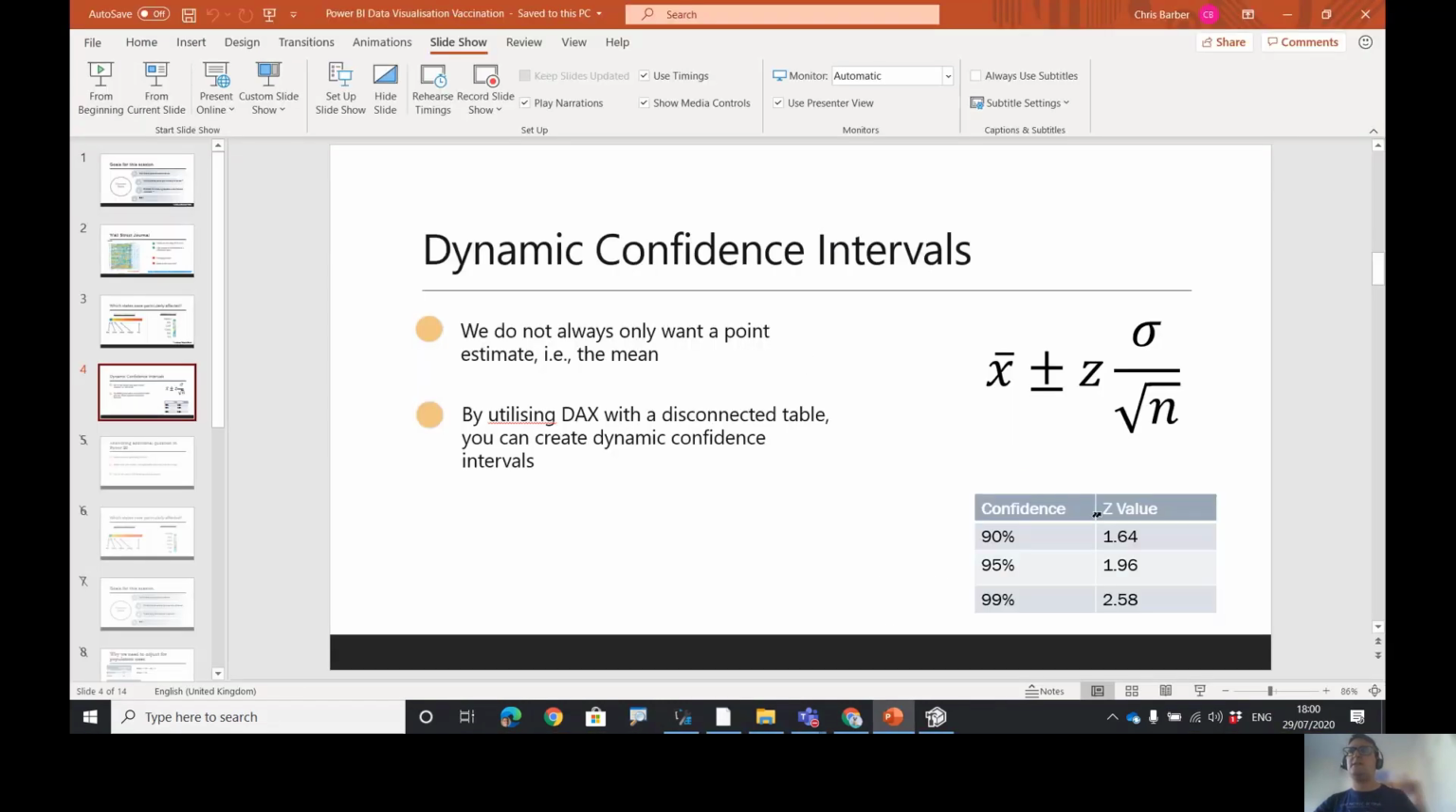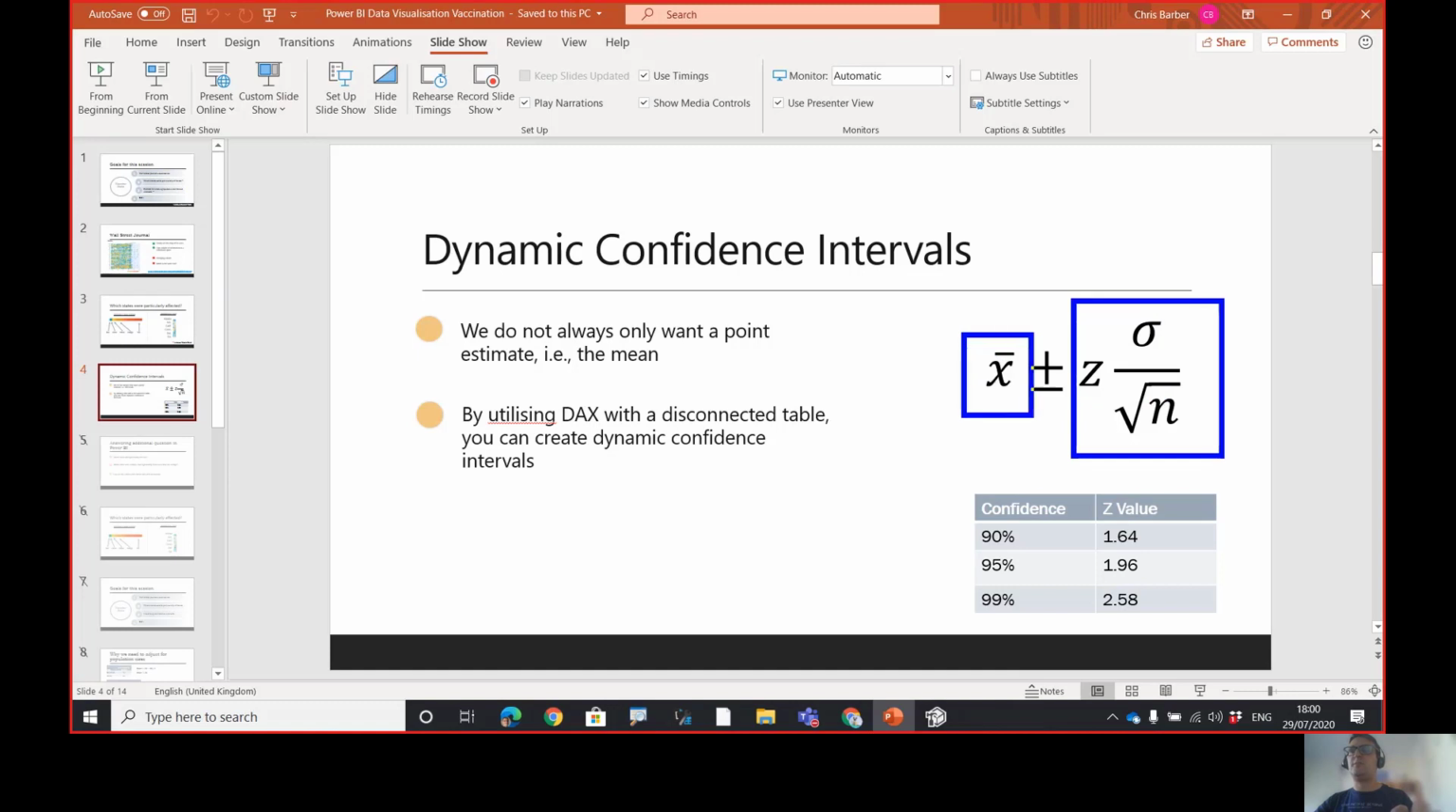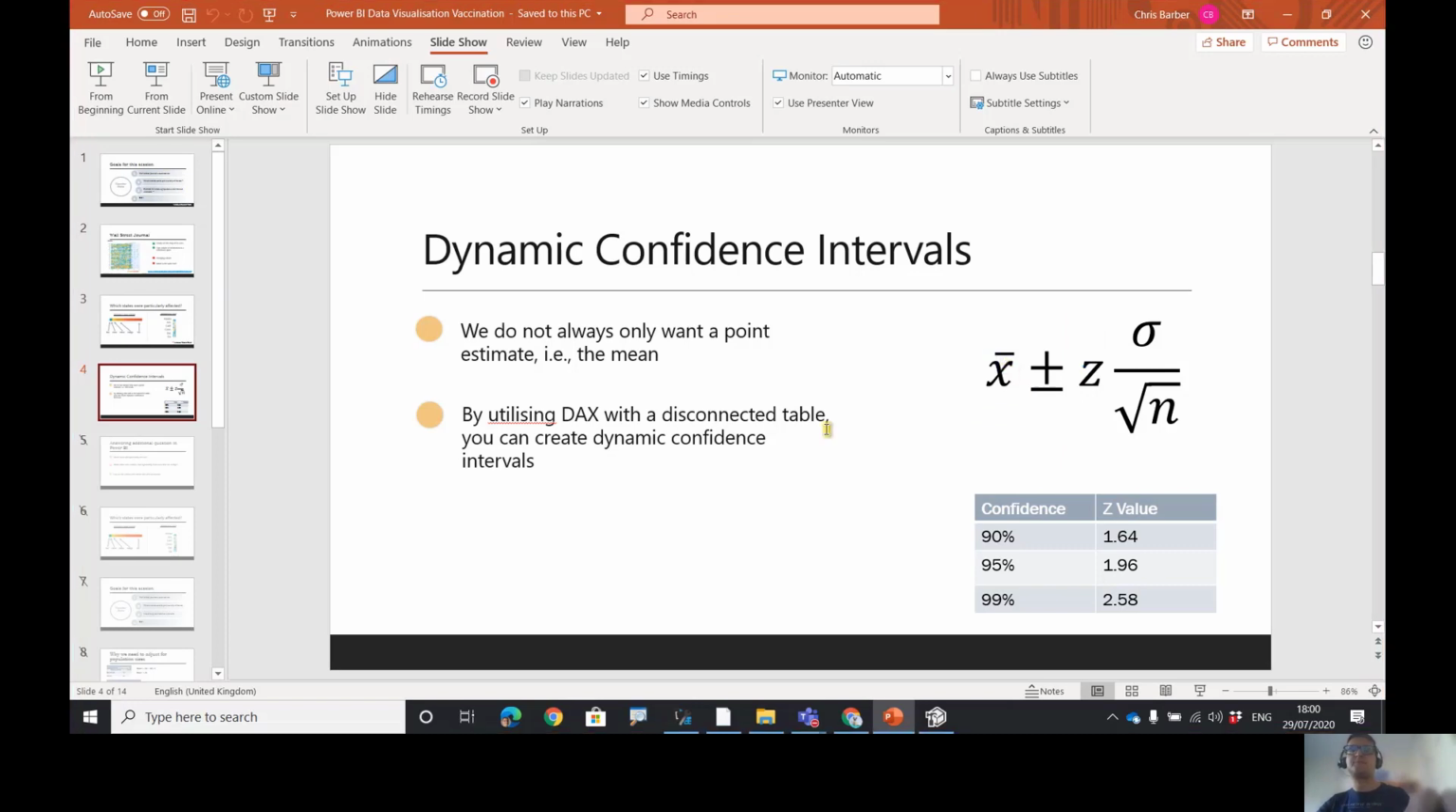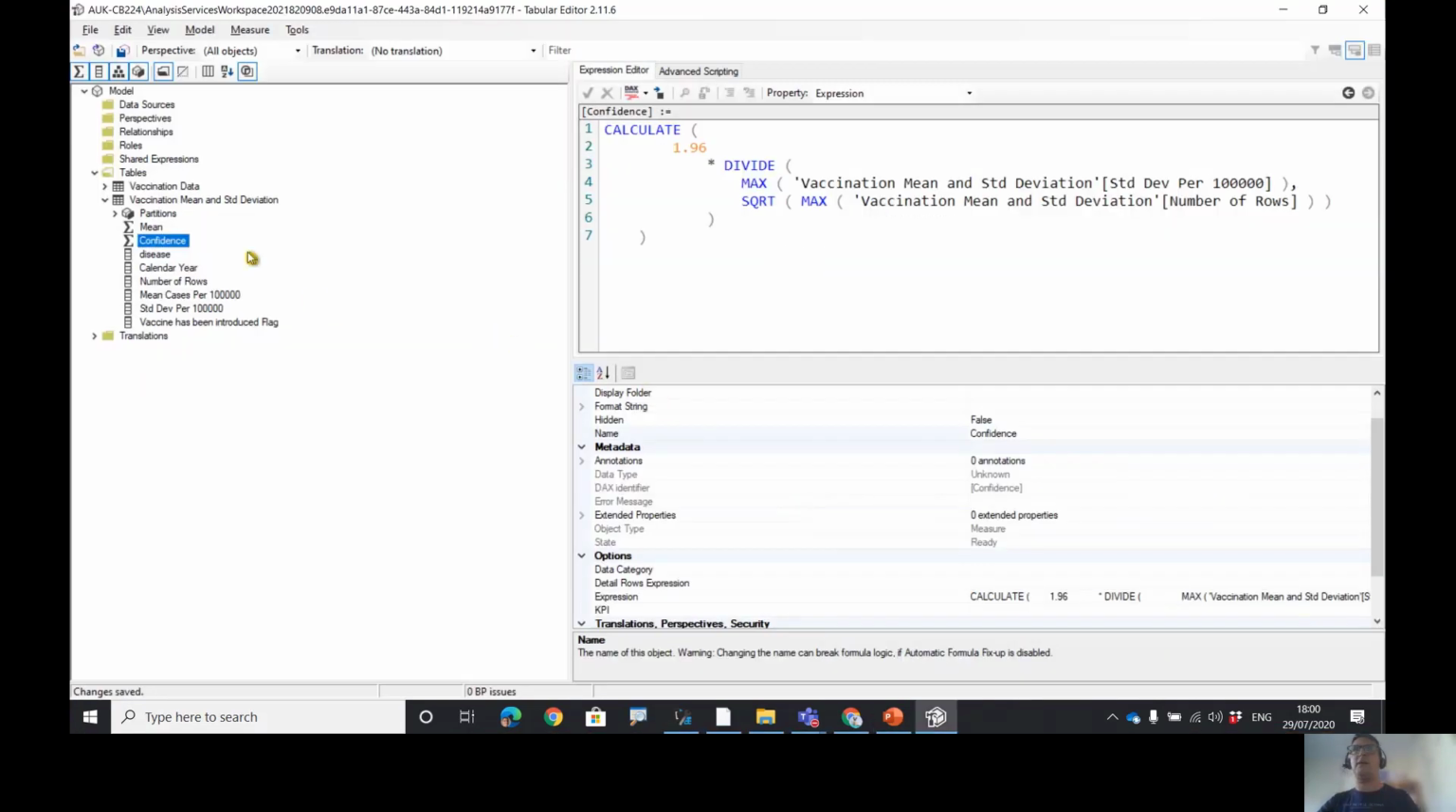But now what we need to do is add our upper and lower boundaries, and all that we're going to do is take that confidence, but we're also going to use the mean. So we're going to use the mean, and we're going to subtract the confidence for the lower boundary, and add the confidence for the upper boundary. I'm just going to call that lower and upper.